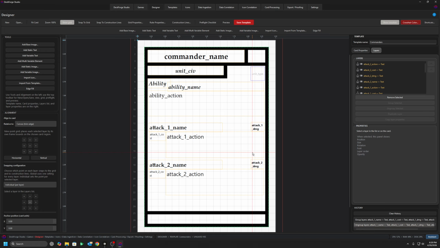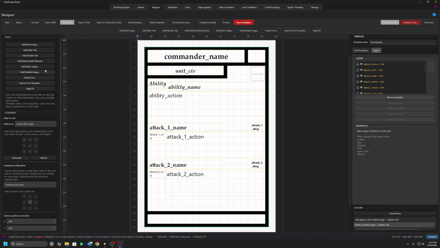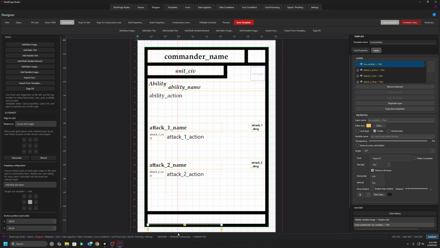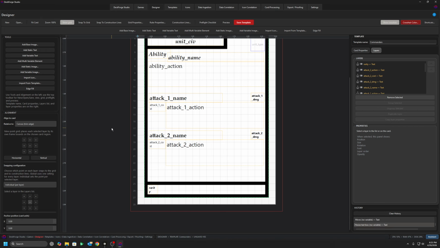Okay. All right, so I'm going to add some more variable text. Oh, I added a variable image. I'm going to delete that. Variable text. All right, so let's put this down here, and this is going to be for the rarity. We'll make that bold and italicized. Keep that left. We'll keep that in the middle. All right, that looks good.